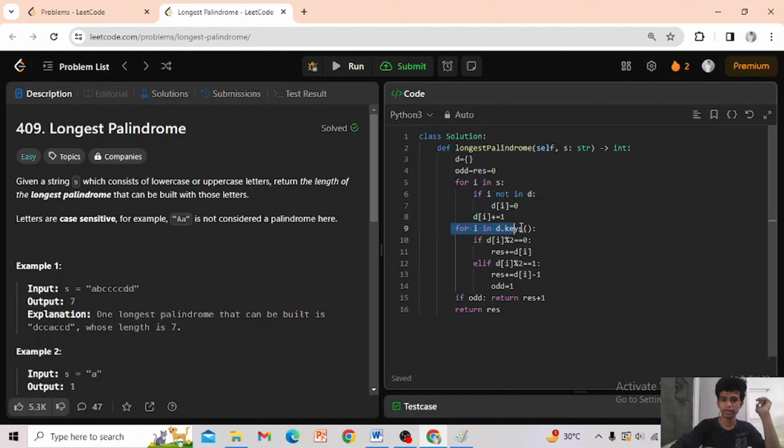Now, for i in the dictionary keys, if the count of that element is even, as I told you, just take it. If the count is odd, just take the count minus 1 and set odd to 1, because we are using odd as a flag variable to denote whether an odd number occurred or not. Why? Because we can place the odd number in between, so I can place one element in between two even-count elements. That's why if odd, return result plus 1, else I return just the result.